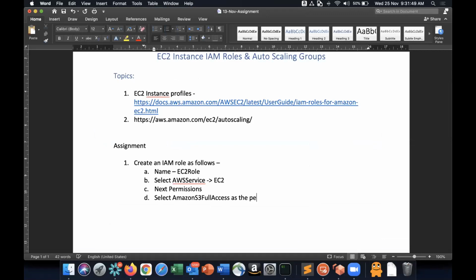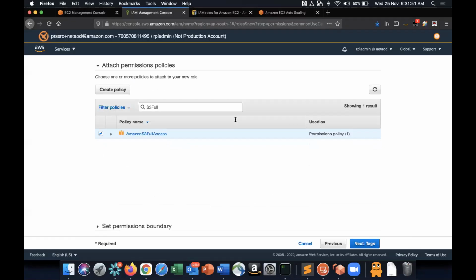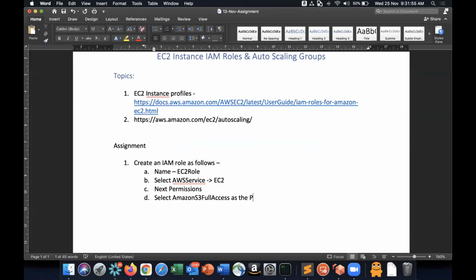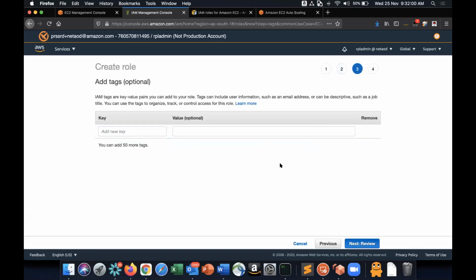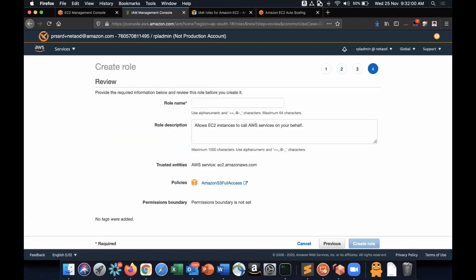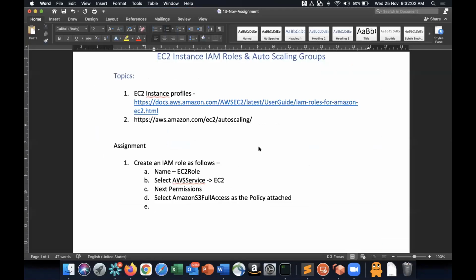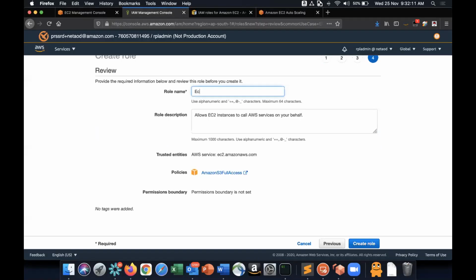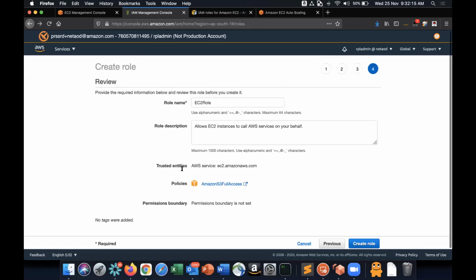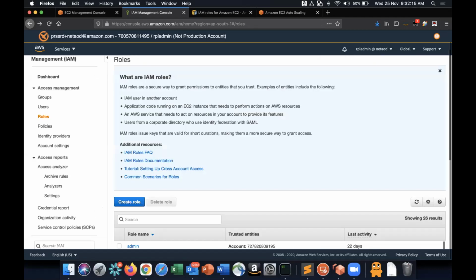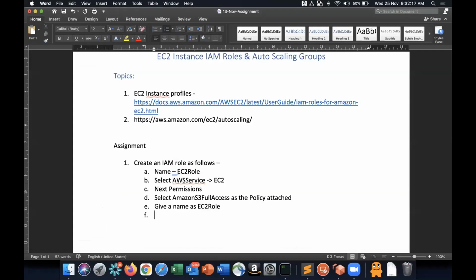As the policy, not permission, sorry. As the policy attached. Click next. Review. Give a name as EC2 role and then create role. Go and create the role. I'm not going to create this. Then click on create role. Okay. Next is provision an EC2 instance.